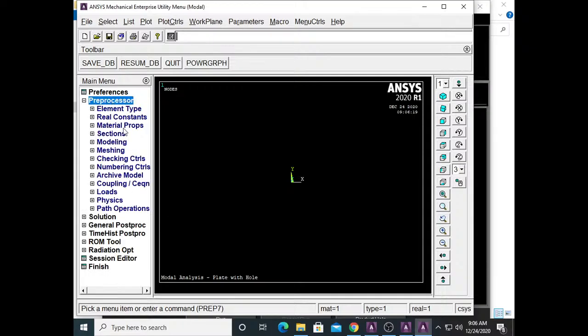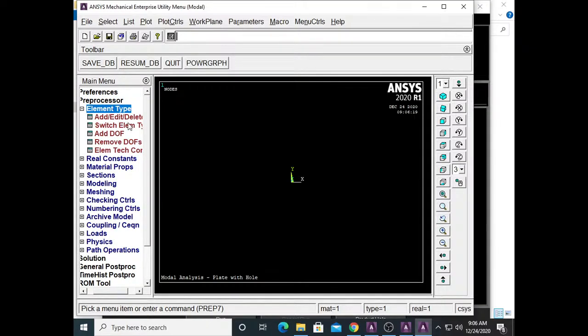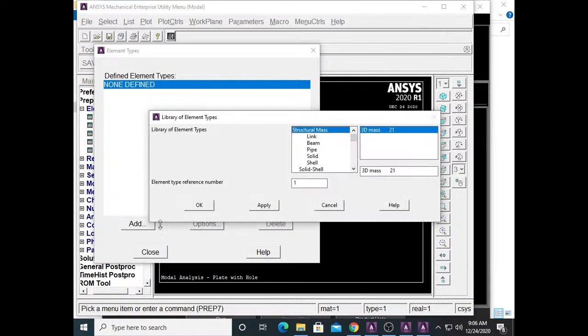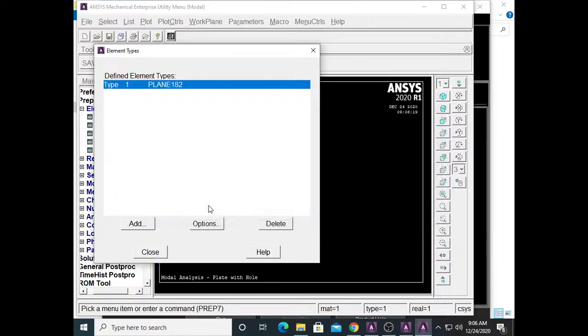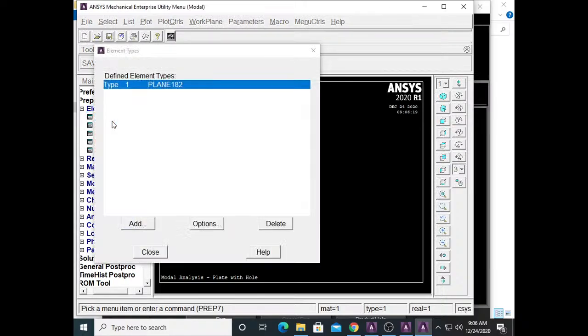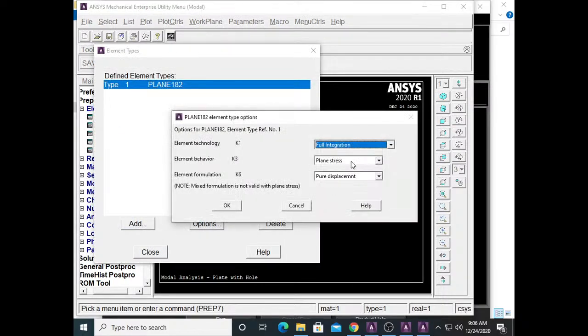Go to preprocessor, element type. Since the plate is in 2 dimensions, we have to take it as a 2-dimensional element. Go to solid and quadrilateral 4 node 182. Give OK. So the plane 182 element will be selected. No need to define any real constant. If you want to, you can change it here to plane stress with thickness.